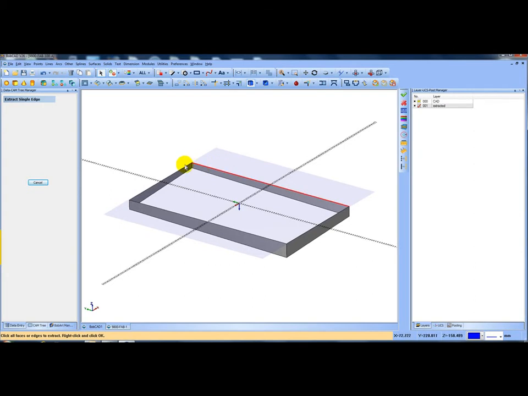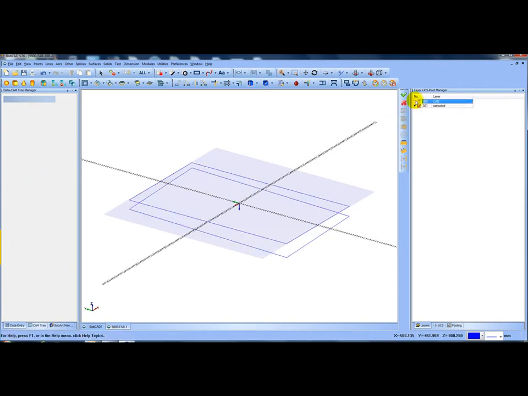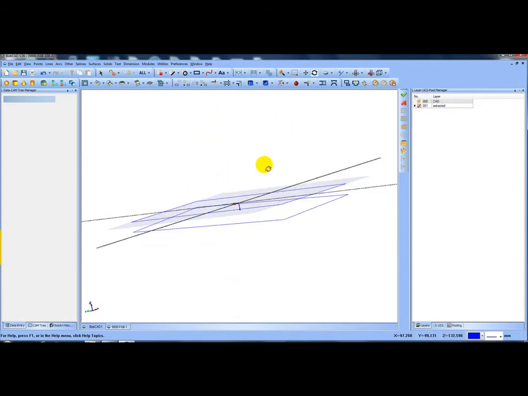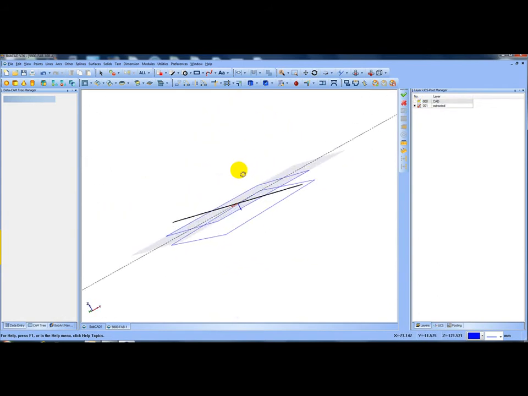So that one, top of there, the top of this one, and the top of that one. We'll do the same for the bottom, and the same on there as well. Right click and select OK, then press cancel. Now if I go into here and turn off the CAD side, you can see now I've extracted the edges.